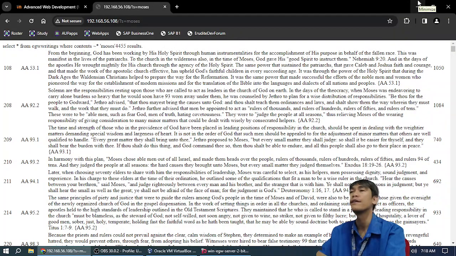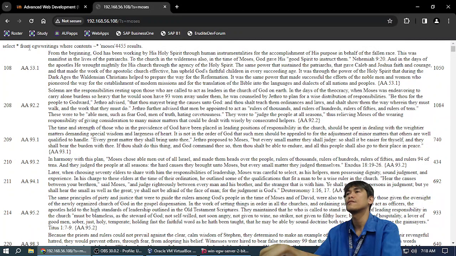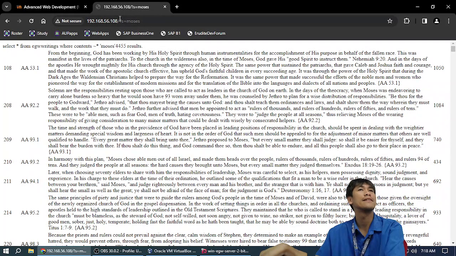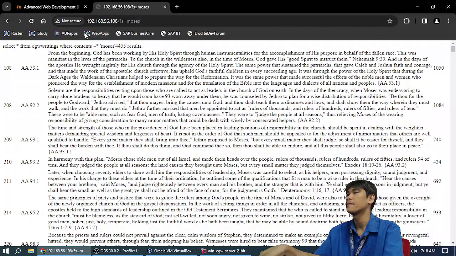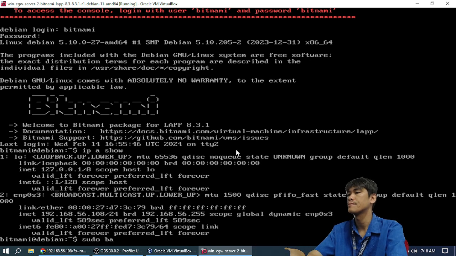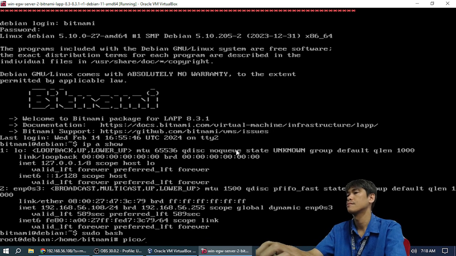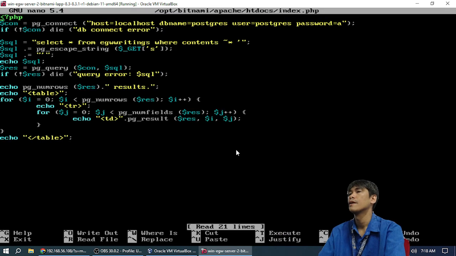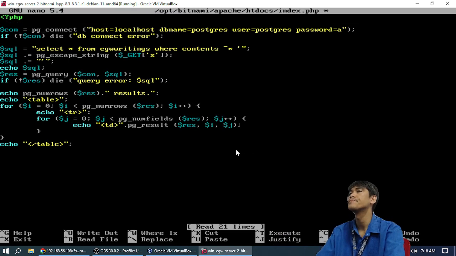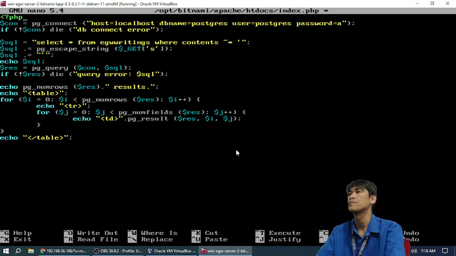Okay, we are going to make an interface for this EGW search because it's just barely working, and it's not nice. We should put some text box. So let's put some text box here. Or maybe we'll just put it on top.